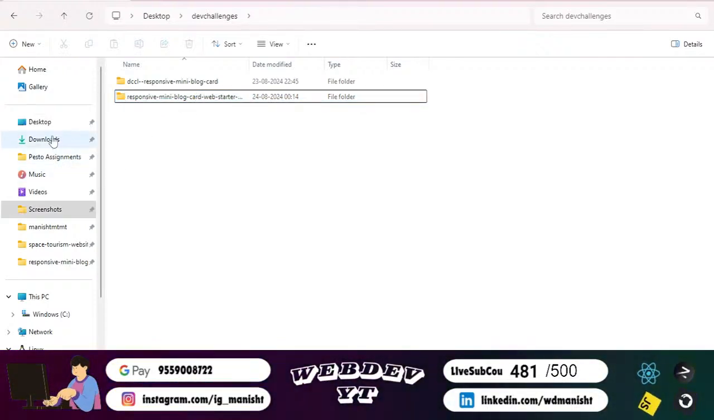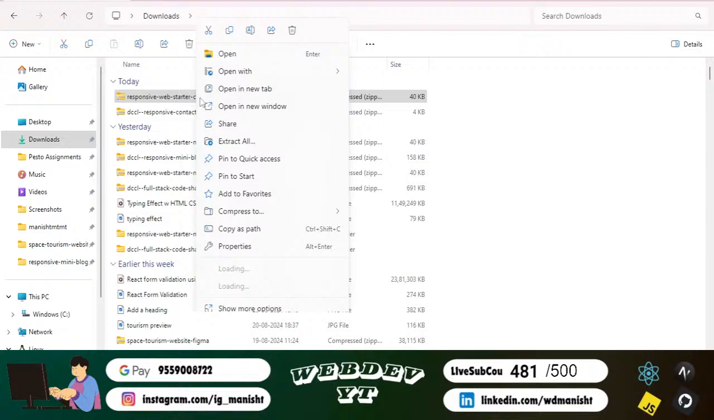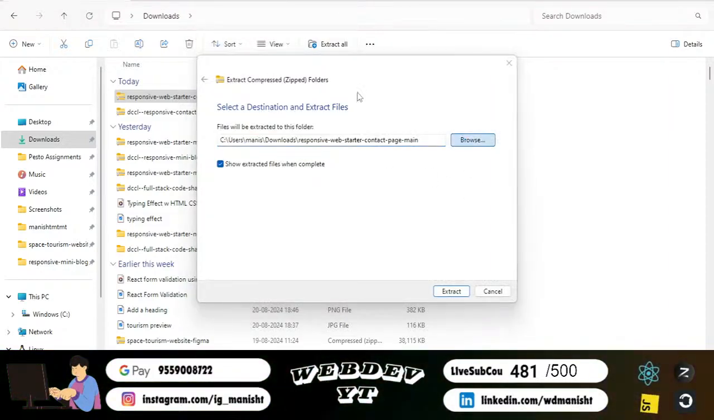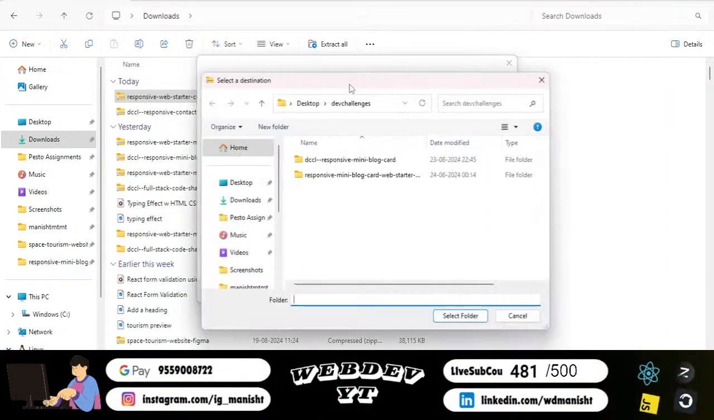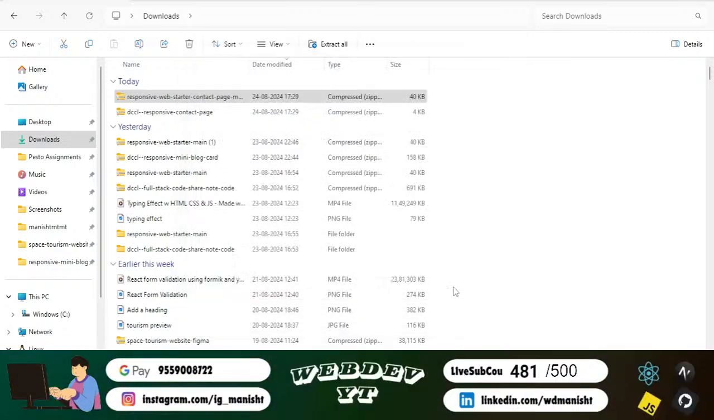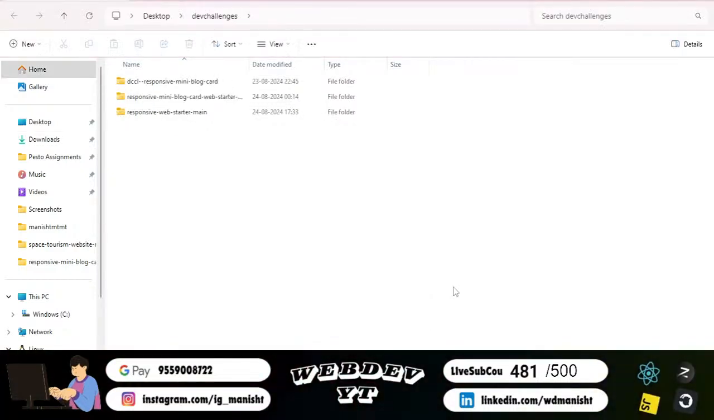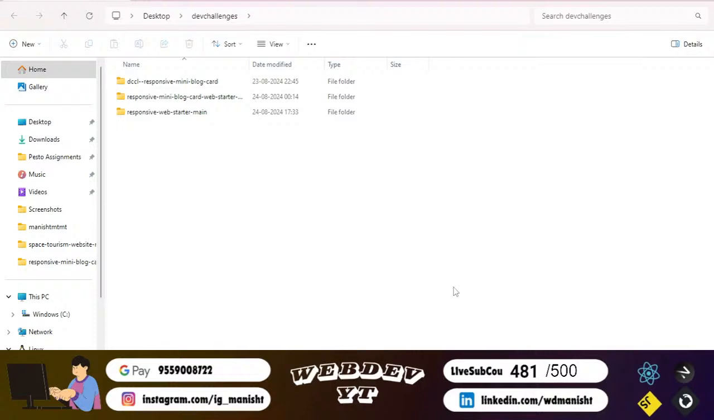Okay, then I will again go to my downloads location. Then here I will right click on it, select extract all, browse the location, select folder, and then extract. And I think at that time I don't have any conflicts, and it will be downloaded. Just give me a second, guys.